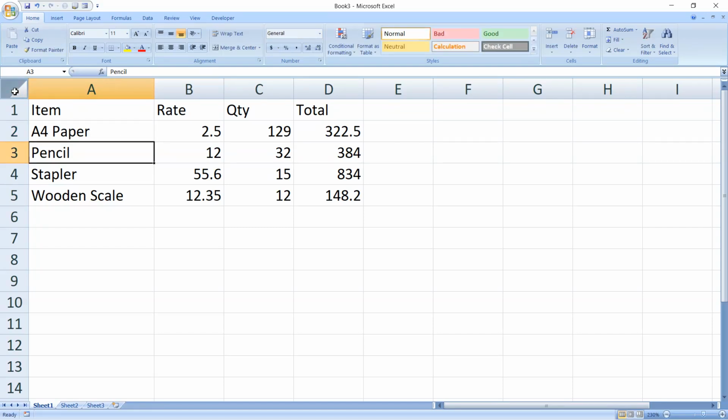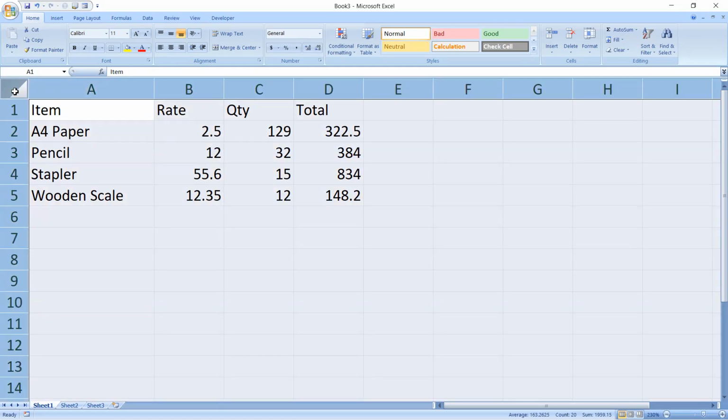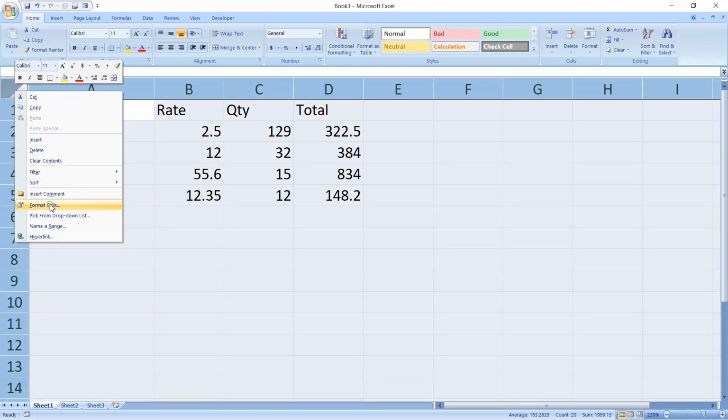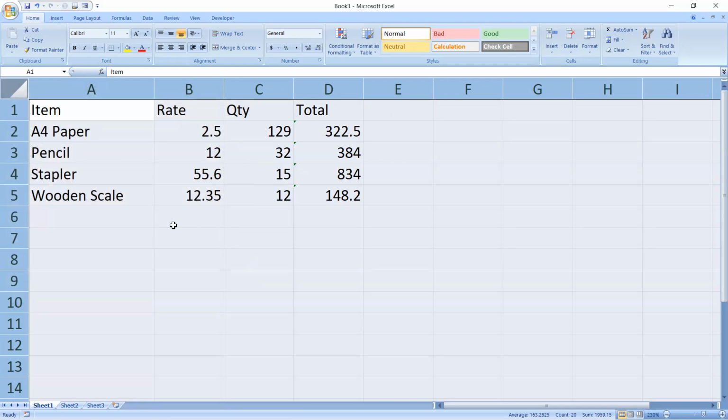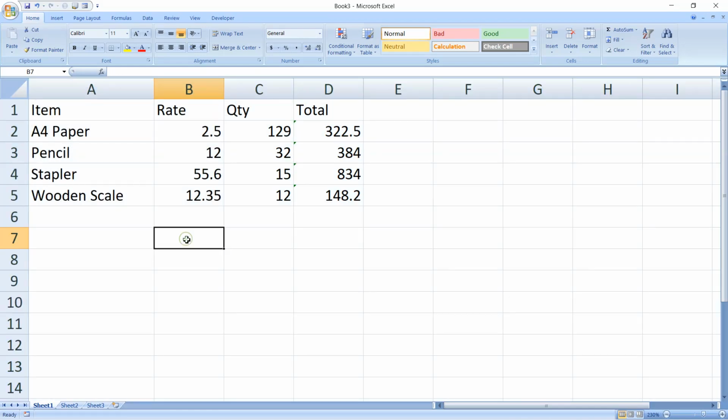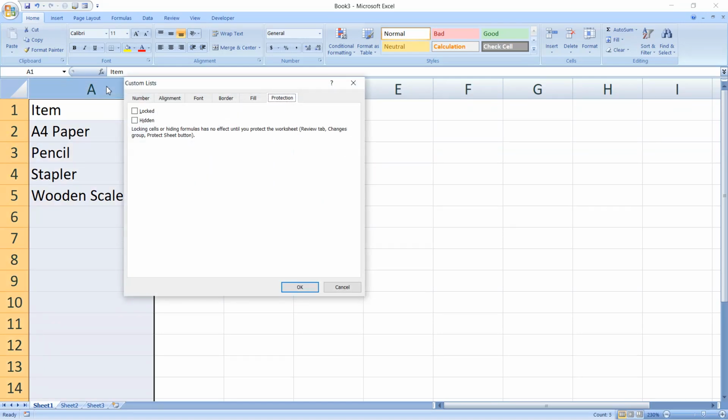To proceed, first of all click on the upper left corner. Clicking on this selects the whole sheet. After that, right click and go to Format Cells. After clicking on Format Cells, go to the Protection tab, uncheck the option Locked and press OK. The shortcut to open this Format Cells dialog box is Ctrl 1. So I will click on this A cell and press Ctrl 1 from my keyboard.